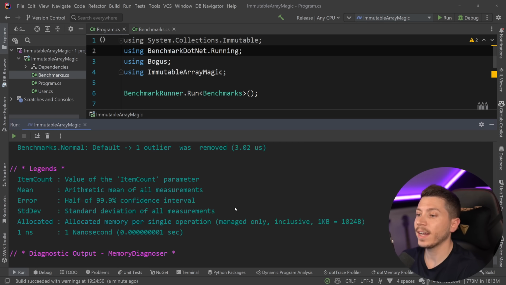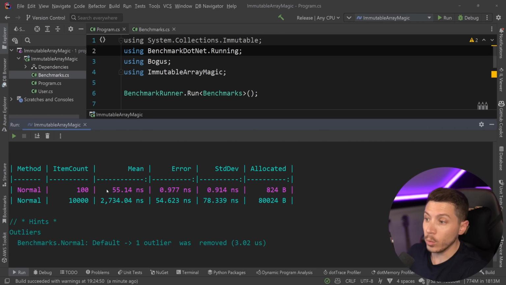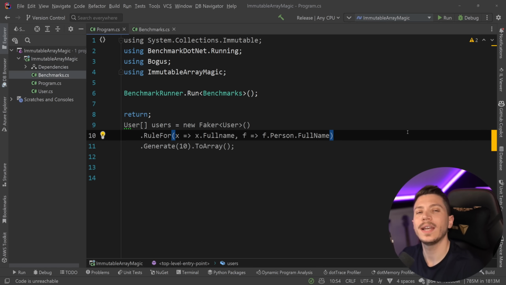All right, so results are back. Let's see what we have here. As you can see, 100 items, 55 nanoseconds and 824 bytes of memory, and then 10,000 items, 2.7 microseconds and 80 kilobytes of memory. So memory actually does scale as expected, but speed is a bit different. Now that is fine. You'd sort of expect that, and we don't really need to go in details why the speed is scaling that way.